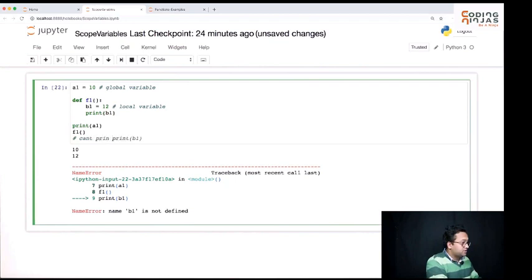Cannot print a local variable outside the function.